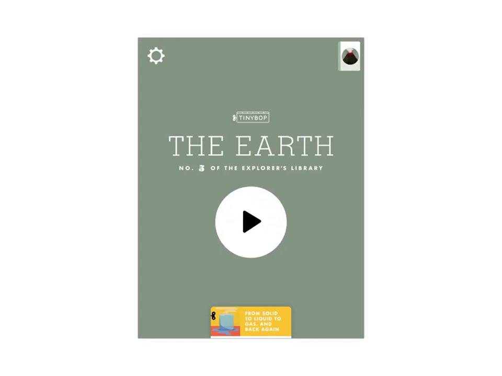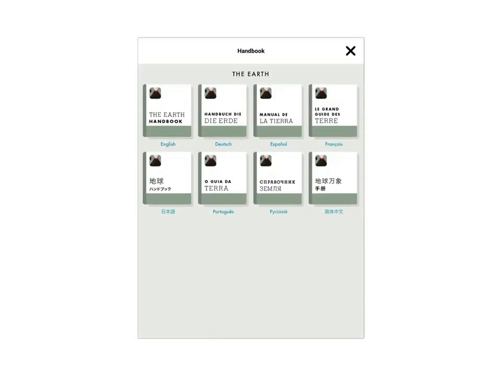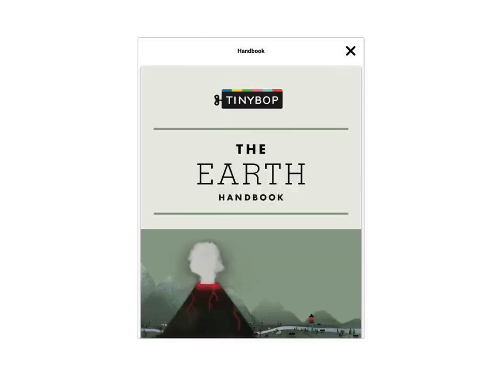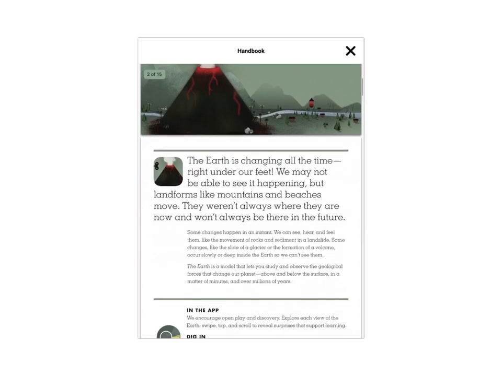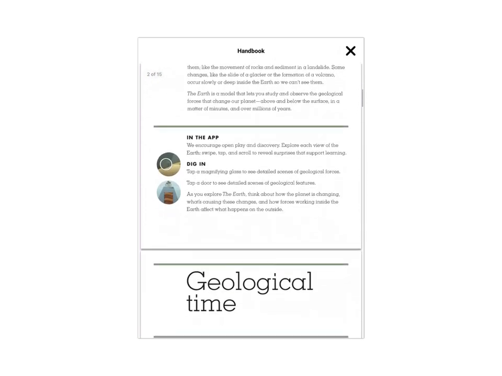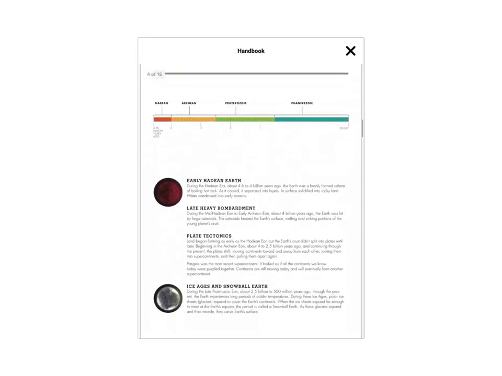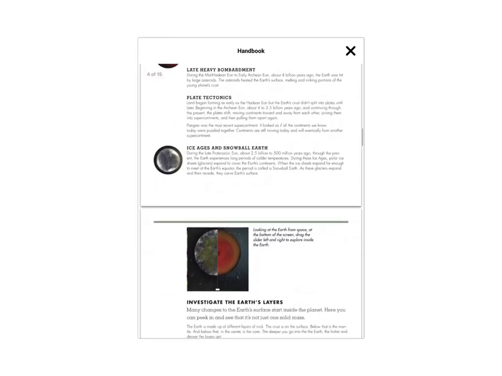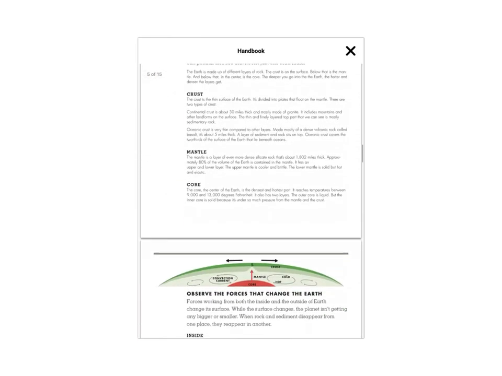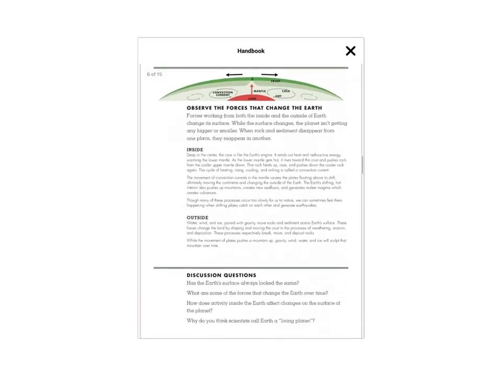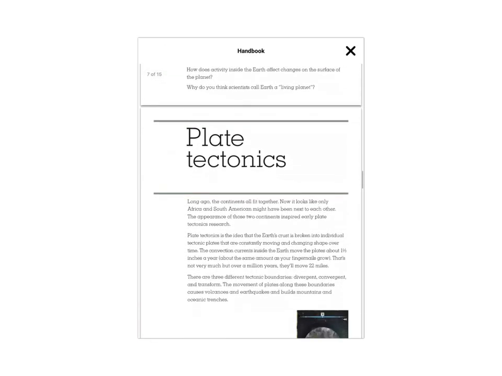And here's one of my favorite science apps. When you open up the app called the Earth, right up here in the top corner is a picture of a volcano. When you tap that, you're going to actually open up the handbook for this app. And it's going to give you a detailed explanation of exactly how to use it and how the Earth is going through constant change over time. This app will show you many, many different ways on how you can actually manipulate and see for yourself how the Earth is going through changes.